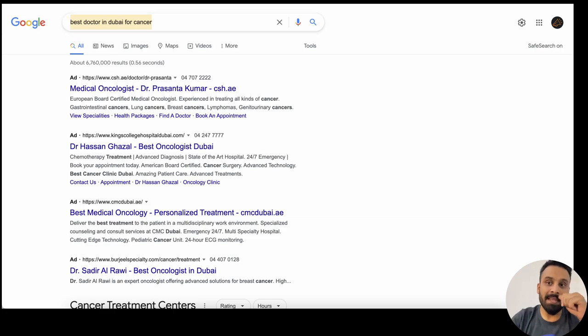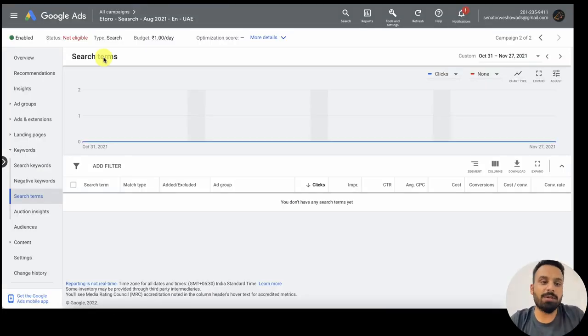Now, search terms give you a very good idea after your campaign is running for a while. It gives you a very good idea about what users were searching for so that they saw your ads. Now, this report also helps.